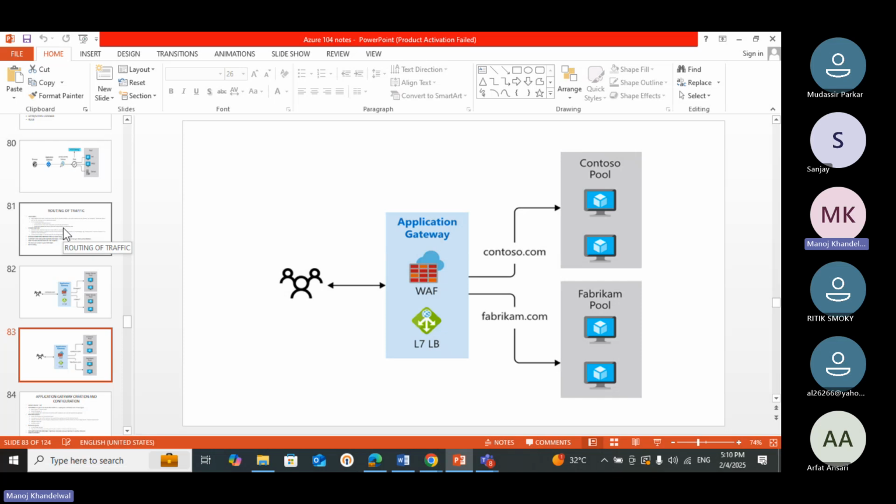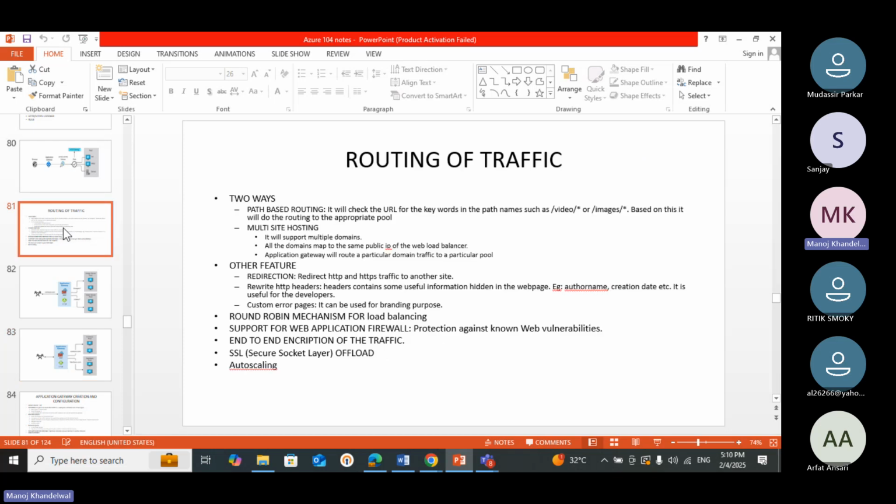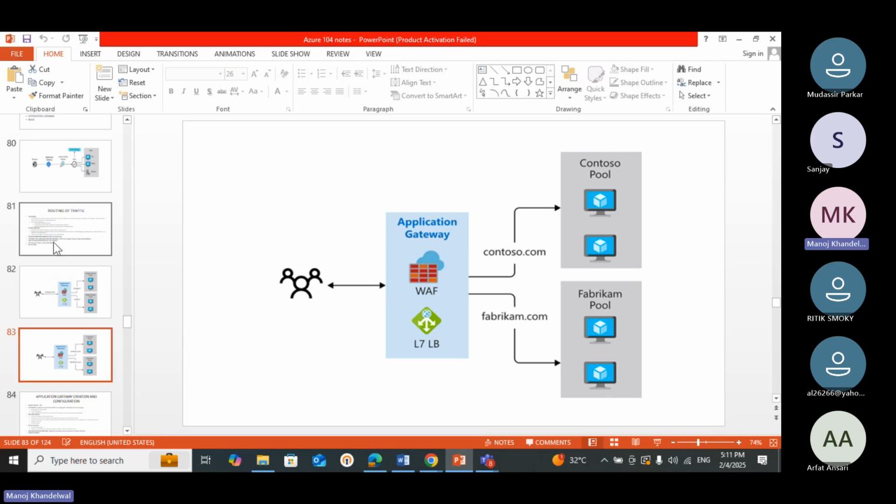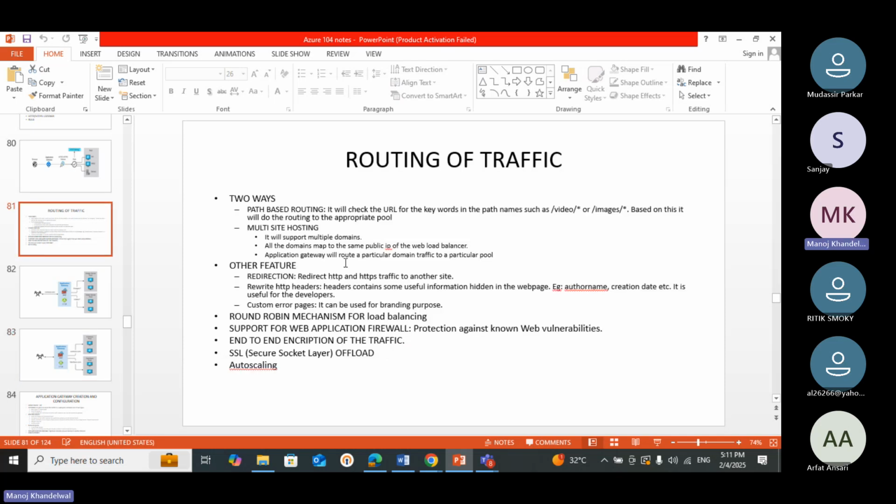So now let's look at the slide number 81. So same thing is mentioned here. Routing of traffic, two ways: path-based routing and multi-site hosting. So path-based means on the URL, maybe video or images is written. Based on that, it will do the routing to the right pool. So that is your path-based routing. Other is multi-site routing. Multi-site is multiple domains, as we have seen, contoso.com, fabricam.com. So this is multi-site hosting.